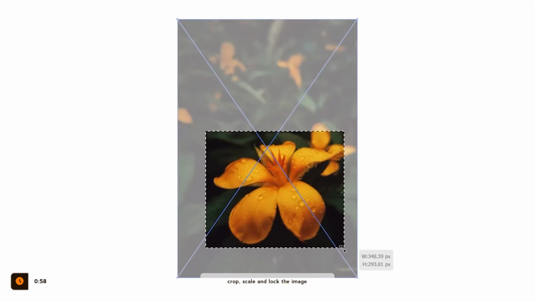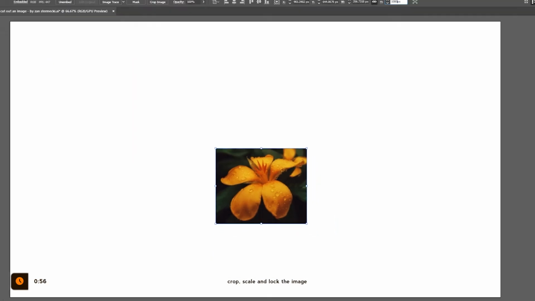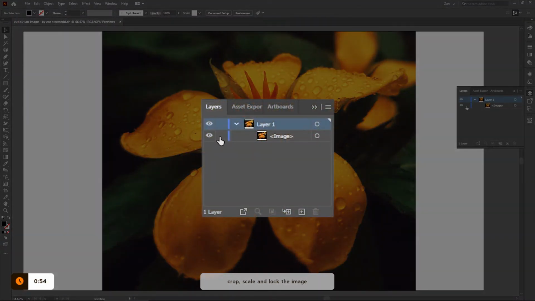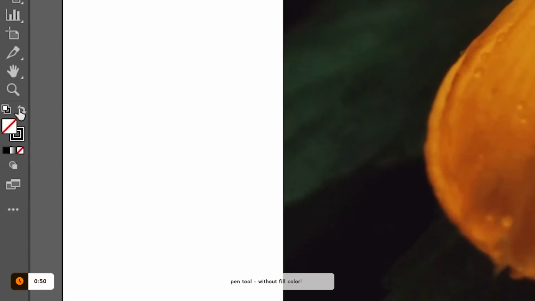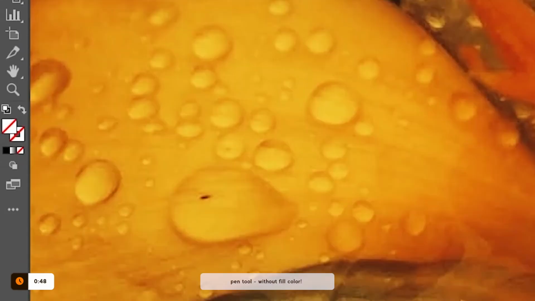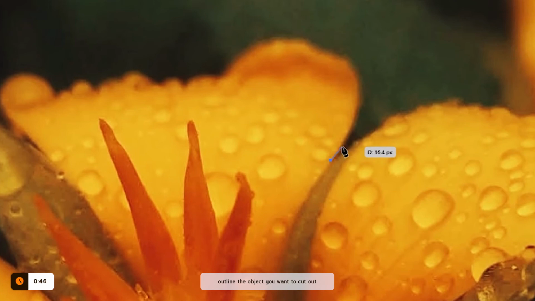Are you ready? Open the image in Illustrator, crop the image and make it bigger, so we can work on it more easily. Lock it so we don't move it by accident, select the pen tool with stroke in black or white color, or totally without it, and that's exactly what I prefer. Start clicking around the object you want to cut out, or click and drag if you're trying to make a curve.